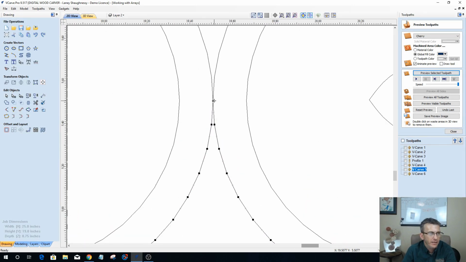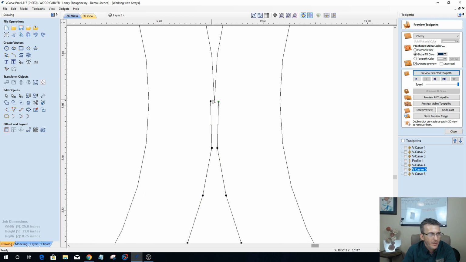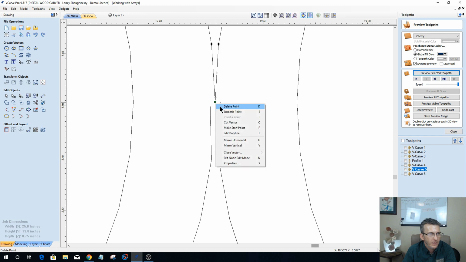N for node editing. C for cut vector. Pull this to the side. Pull that to the side. Click on this vector. Cut it. Pull this over. Keep that one there. Let's move this one over.